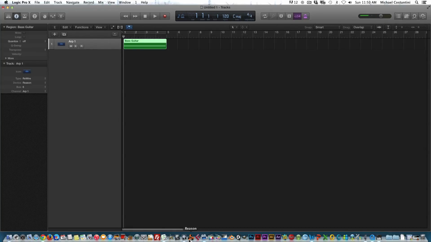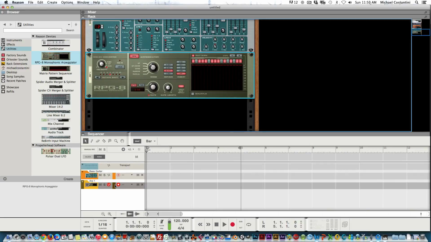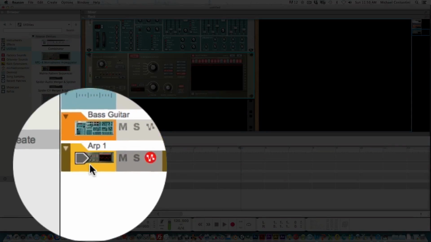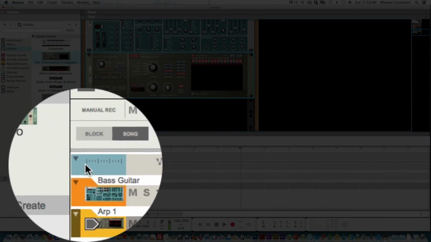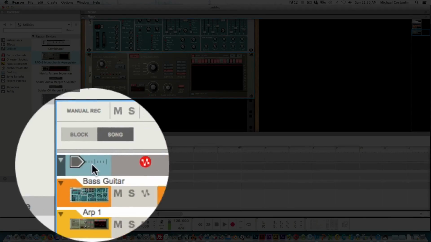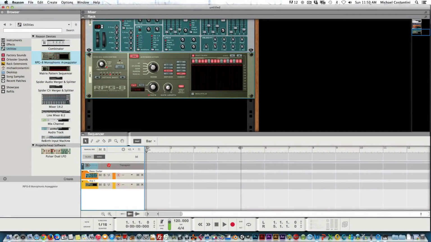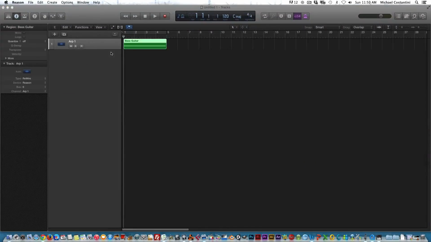And again, the reason is we go back into Reason. It's this little triangle thing here. Just move this triangle up to the transport. Okay. And now when I play my keyboard, you won't hear anything. And we'll go back. So now when you're in record enable, you hear it. Unrecord enable, you don't hear it. Okay, so again, you can just keep adding sounds and arpeggiators.